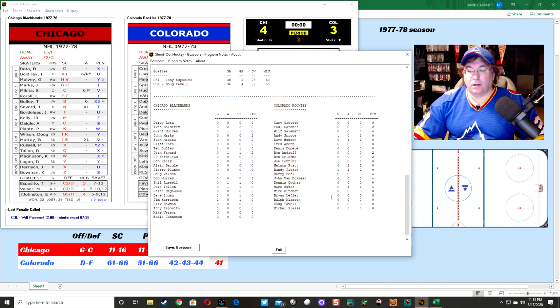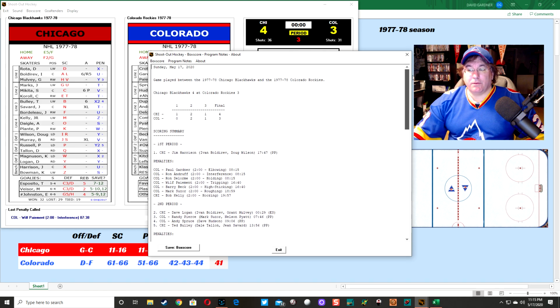A lot of penalties over here. Souza had 4, Van Boxmeer and Beck all with some penalties. And so that's that. So anyway, that's the final score here from Colorado.